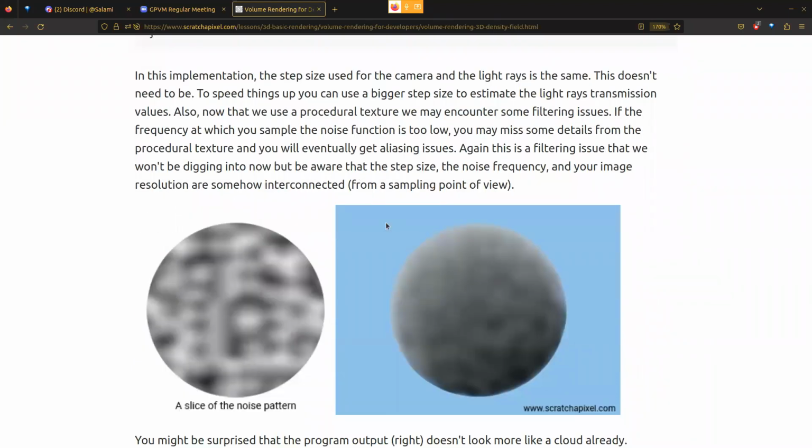So in this implementation, the step size used for the camera and light rays is the same. This doesn't necessarily need to be. To speed things up, you can use a bigger step size to estimate the transmission values, or however you want to do it. There's a lot of different ways.